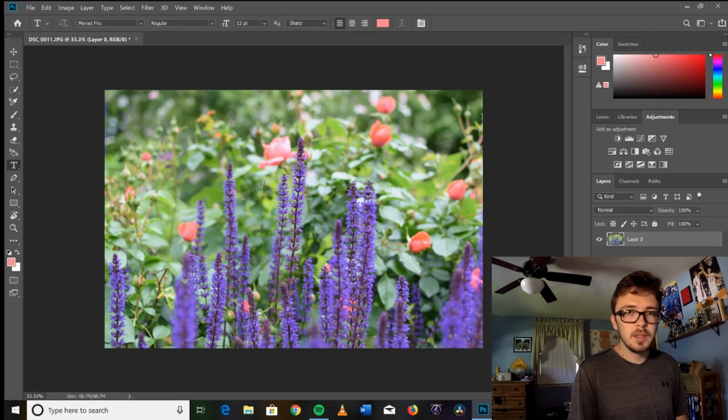Now this next letter is the most important letter. You're going to be using this keyboard shortcut all the time. I use it every single day, every single hour of every single day.